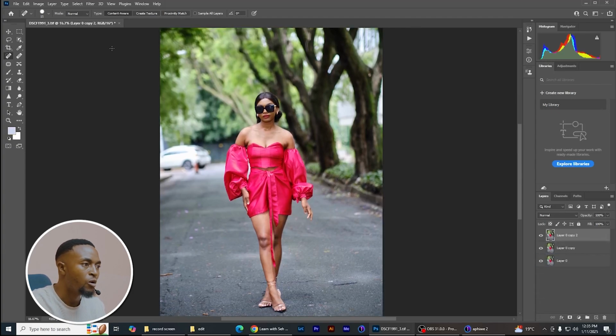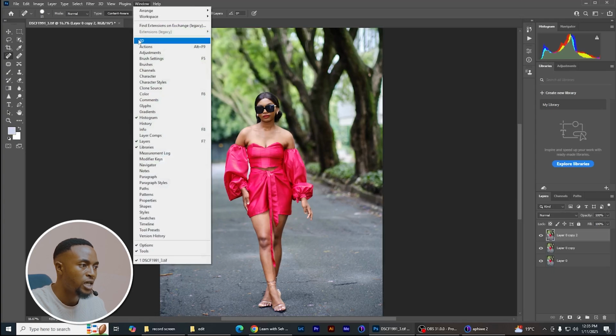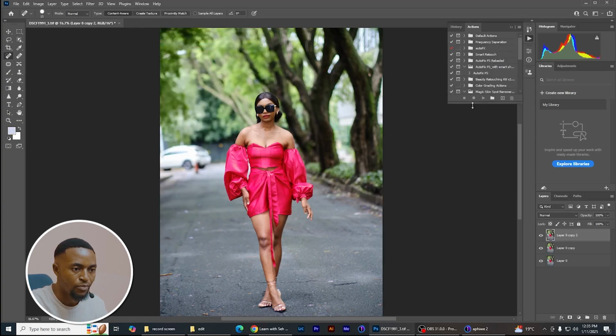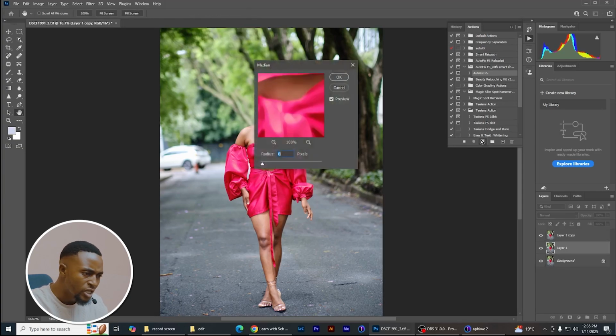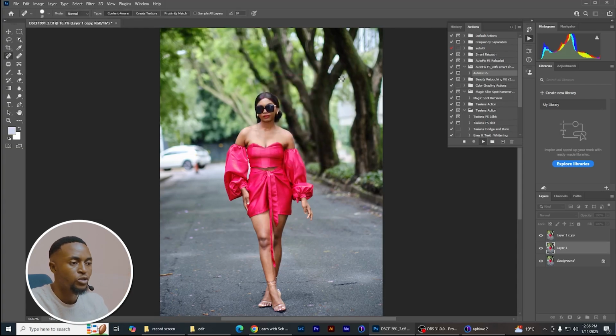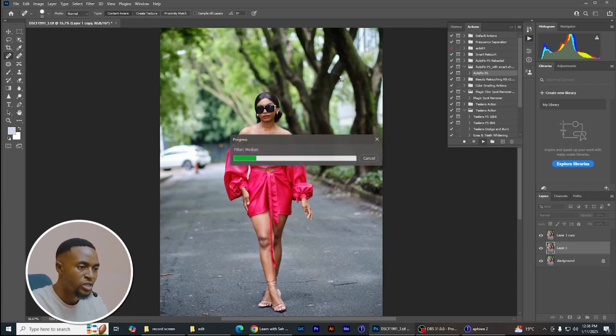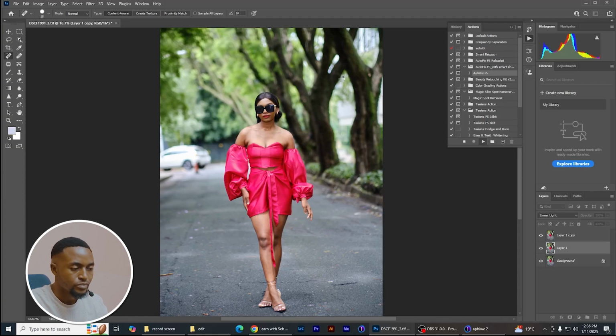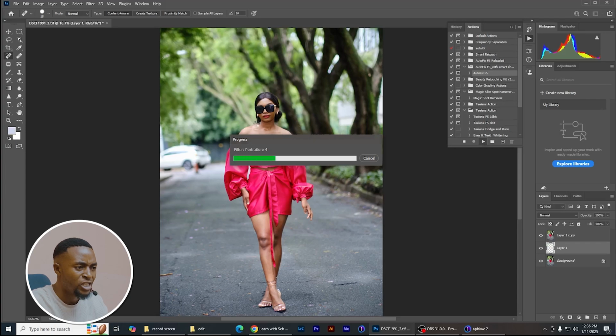Double, and then I'll go to my actions, and then I'll use that action that I put in the link below, right? So it's called Auto FS, and then I'll play that action. Once I play that action, it's automatically, I'll play number 6. It's automatically smoothing the skin without me using any brush or me doing anything. Automatically, I smoothen my skin to be smoother and sharper.